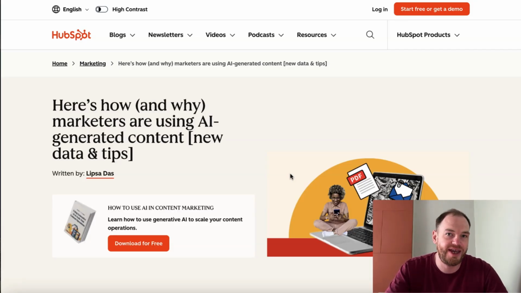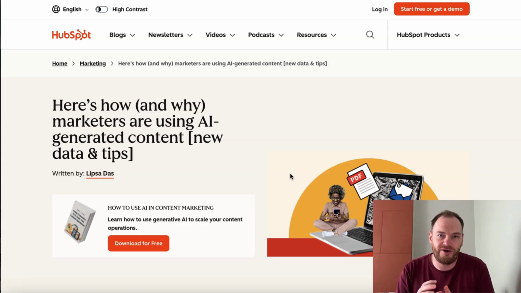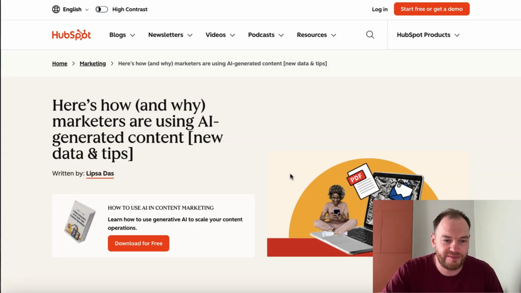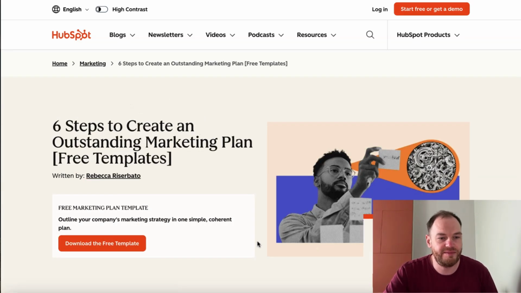HubSpot is the king in converting informational content, even high top of the funnel. They do this by creating specific lead magnets for every content piece, or at least a group of content pieces. Let's take this example. You have a blog post about how marketers use AI-generated content, and then they have a guide free for download. Another example, 6 steps to create an outstanding marketing plan, and then you get a marketing plan template.